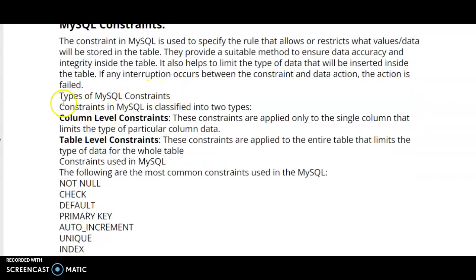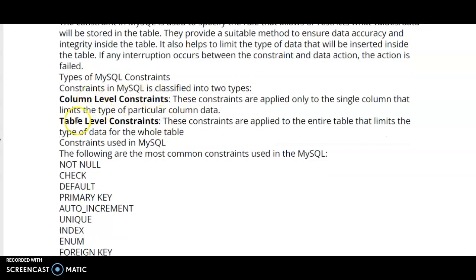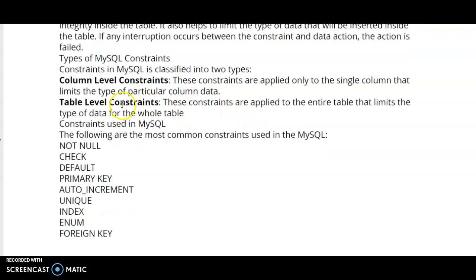Types of MySQL constraint. Constraints in MySQL are classified into two types: column level and table level. In column level, these constraints are applied only to a single column that limits the type of particular column data. And table level constraints are applied to the entire table that limits the type of data for the whole table. Constraints used in MySQL.